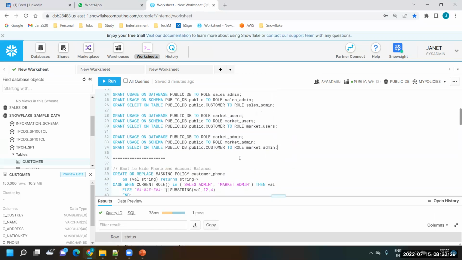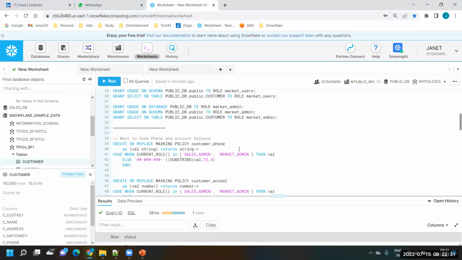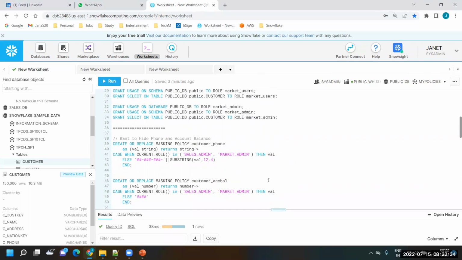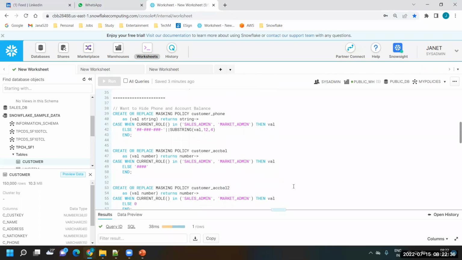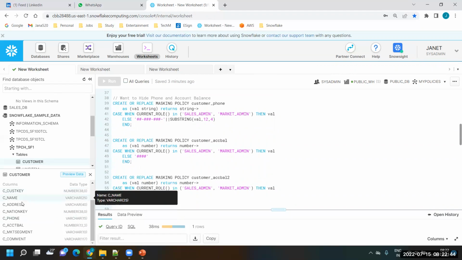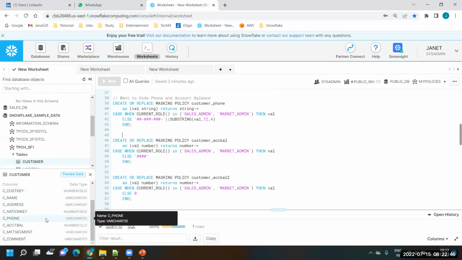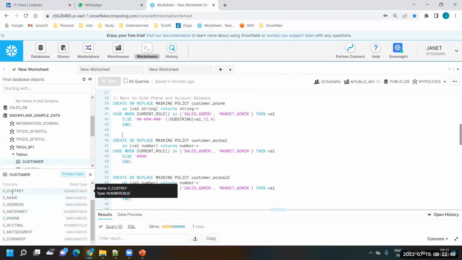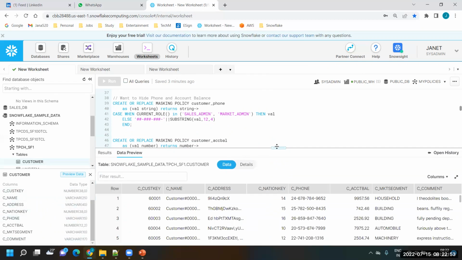So now I have created my table, and I have granted access to other users present in our database. Now I want to create some masking policies. How do we create the masking policies? It's simple. Before that, let's see what fields are present in the customer table. Let's preview the data. I have customer key, customer name, address, nation key, phone number, account balance, market segment, and some comment.